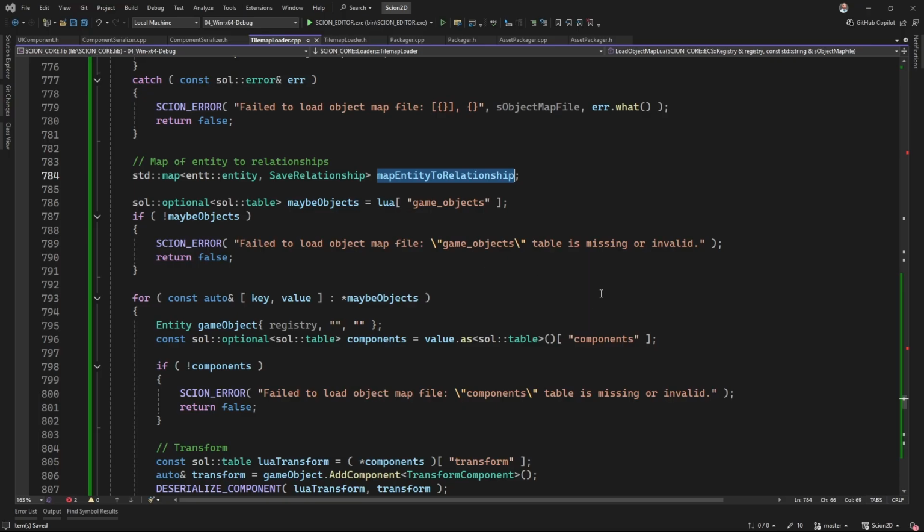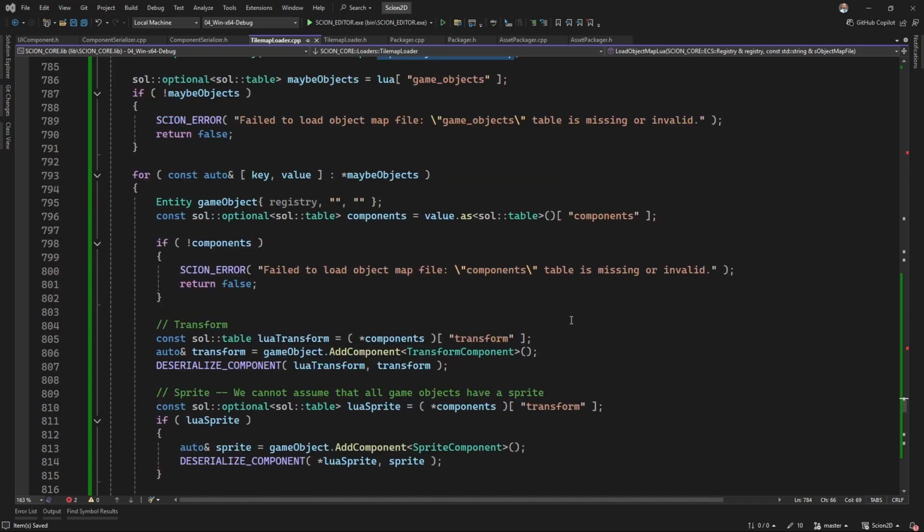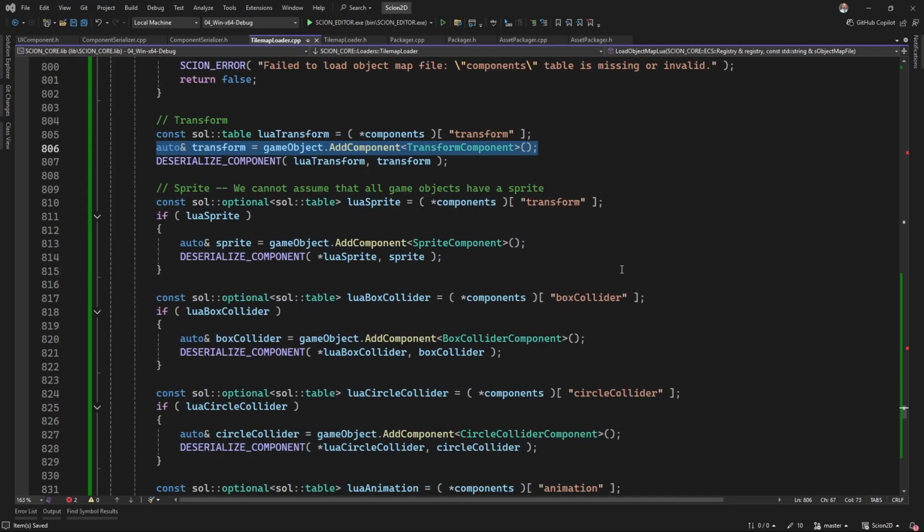Now you can't save the ID. The reason why you can't save the ID is because ID could be different. All right. Each time that you run ENTT, it could have a separate ID. So you can't just use that ID as a way to save the relationship. Okay. So we're looping through this here, and we have our transform, and we have this here, and we're just deserializing everything that you need.